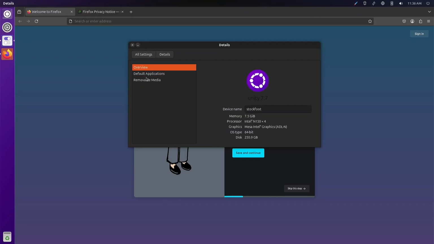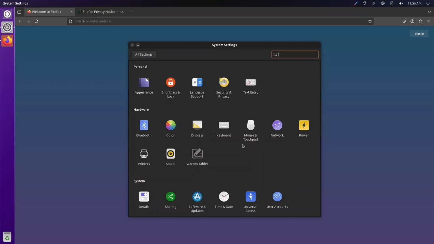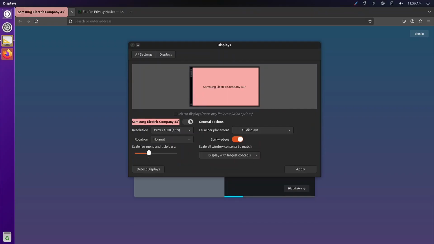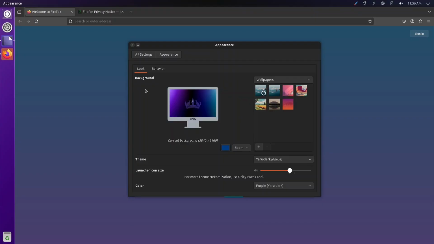Let's see here. I don't think it'd be under displays, would it? No, I thought not. Bluetooth, displays. Let's see here. Has to be under appearance. For more theme customization, use Unity Tweak Tool.